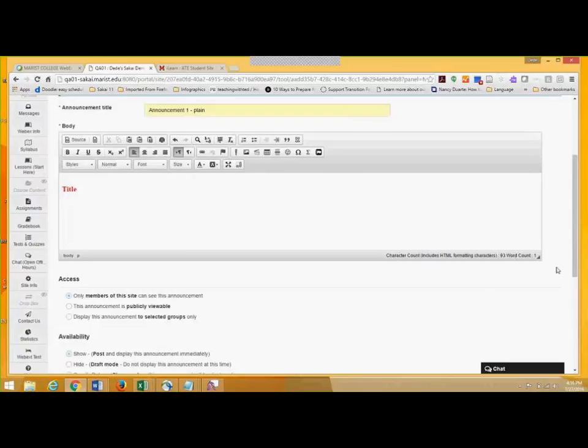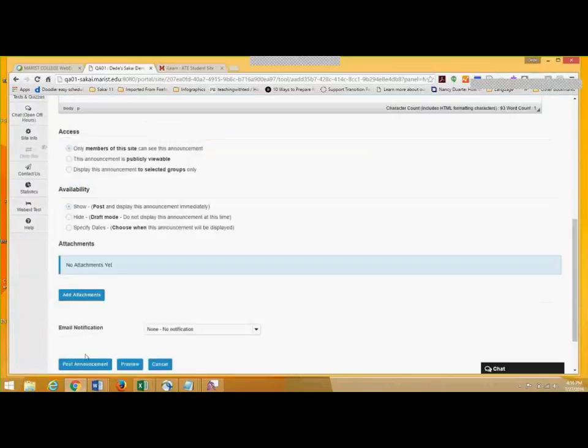The standards in an announcement tool are the same. These are the same settings. And I'm going to cancel this because I don't want it to show up in our demo site.